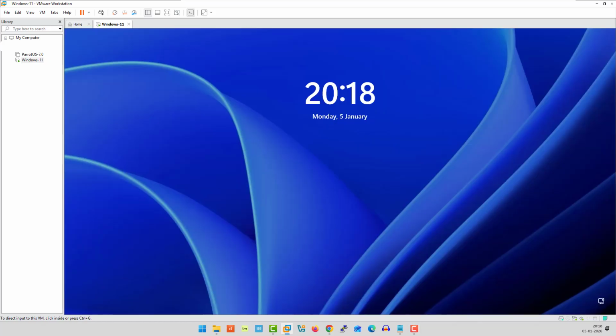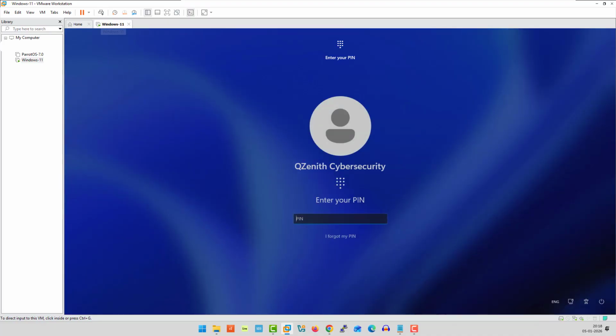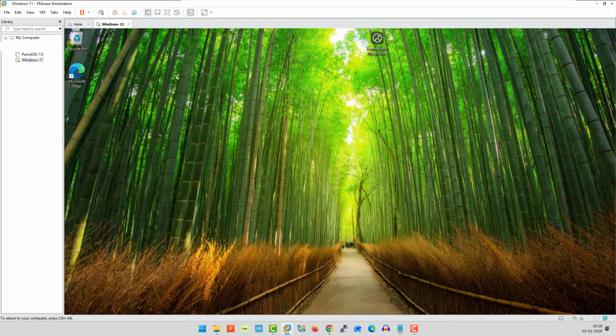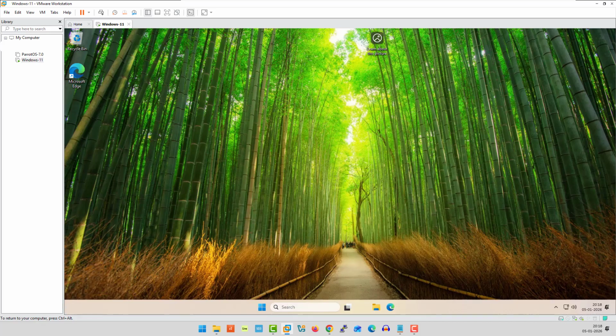And now let us log into this Windows machine. I'm going to click on over here, sending Control Alt and Delete. The pin is entered and it's trying to log into the system, and we get access to the Windows machine. So yes, this is how you install Windows 11 in your VMware Workstation.